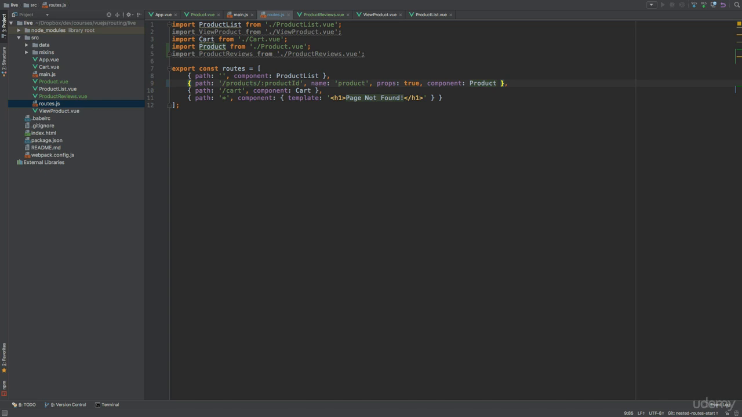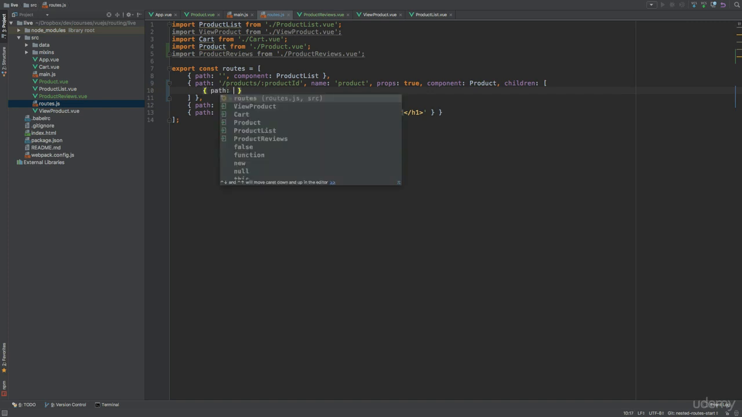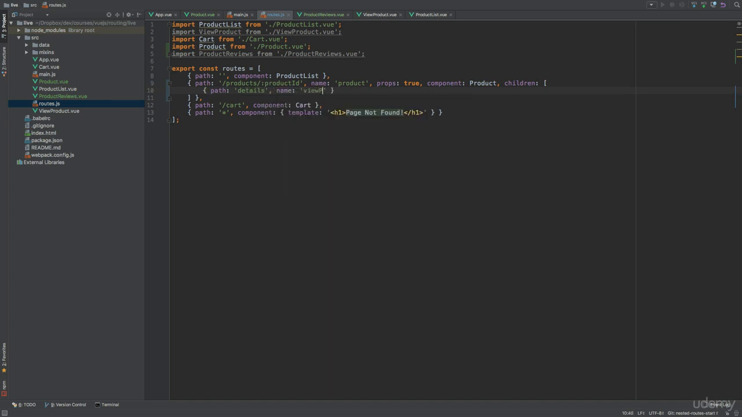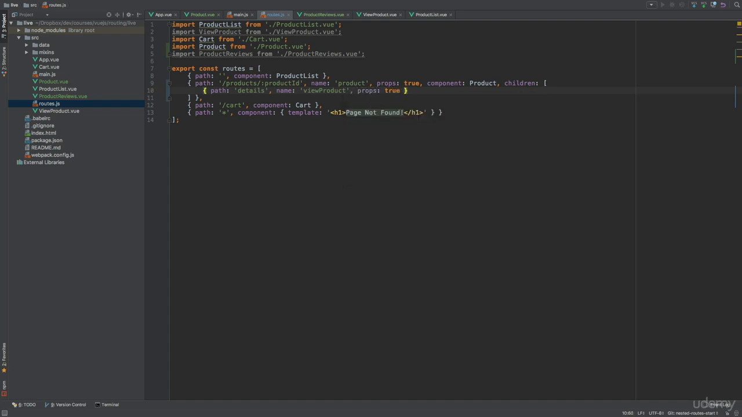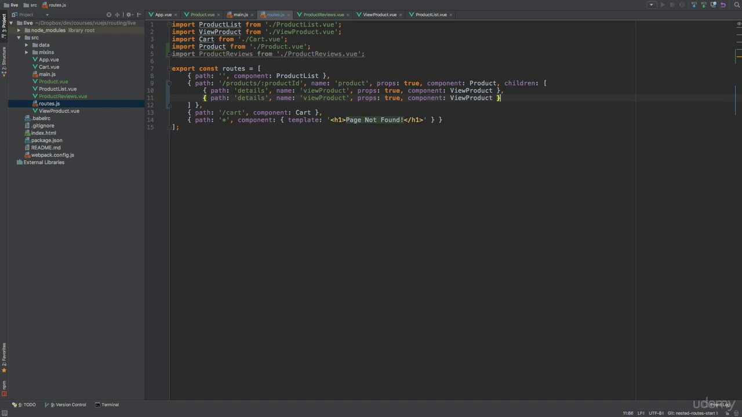So let's add the two nested routes. We do this by adding the children key, like I said before, and that's going to be an array of route objects or route entries. And the first one is going to have a path of details, a name of ViewProduct. Let's set props to true again, because we want to pass the product ID. And the component will be ViewProduct. Next up, the reviews route. So reviews as the path.